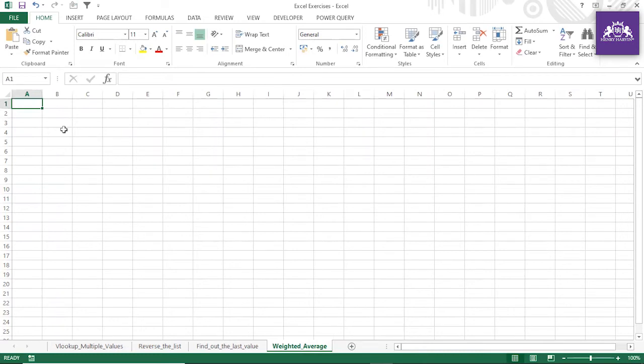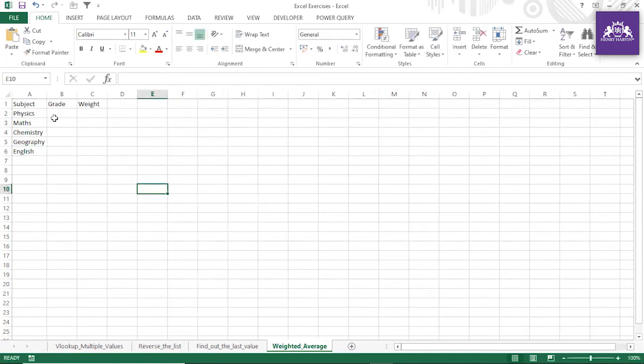So how can we make the data? Let me think. Okay, so let me put some subject names over there, and then we put a grade, and let me put some kind of weight. All right, so guys, suppose we have the subject physics, and we have the subject maths, and we have the subject chemistry, and then we have geography, and we have again English. So guys, these are the subjects, the random subjects I have put.